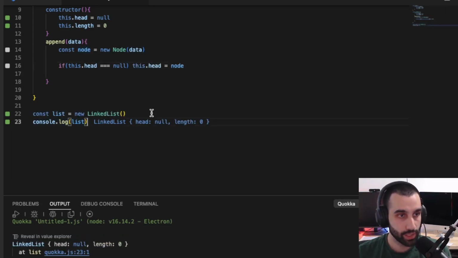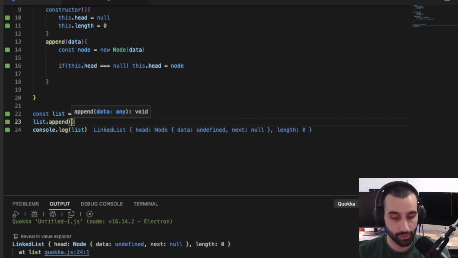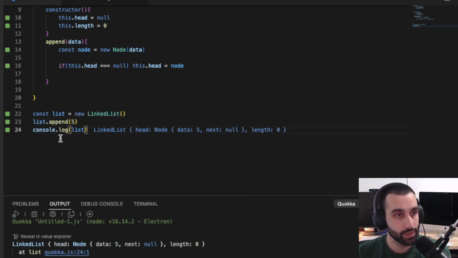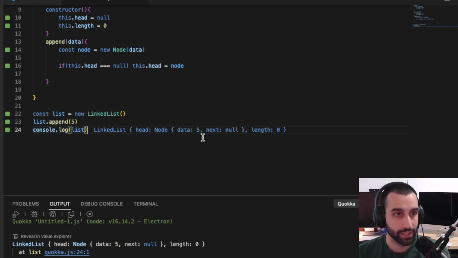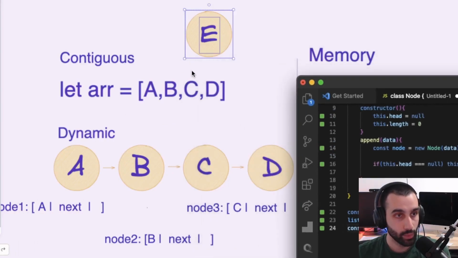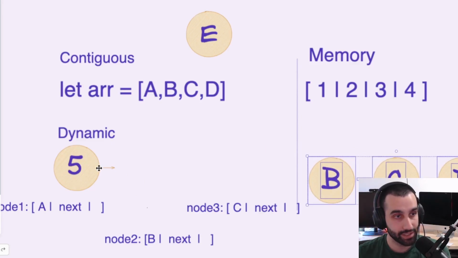So if we try this out really quick, let's go back here. We're going to say list.append, and let's just add the number 5, for example. Now you see that when I console log list, the head is pointing to a node, and that node has data, which is 5. But this node has its own next, and that next is null because it doesn't point to anything. So we have this 5, and the next is pointing to nothing. It's pointing to null.